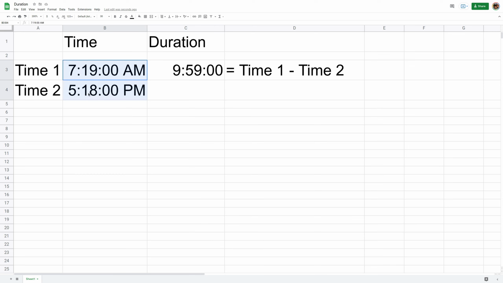So you can just delete the numbers here and plug new numbers in to your heart's content, and it'll give you the duration in hours and minutes. We're just going to ignore the seconds.